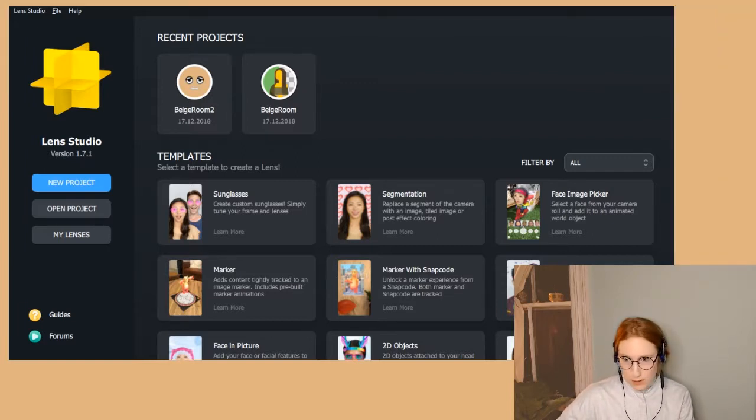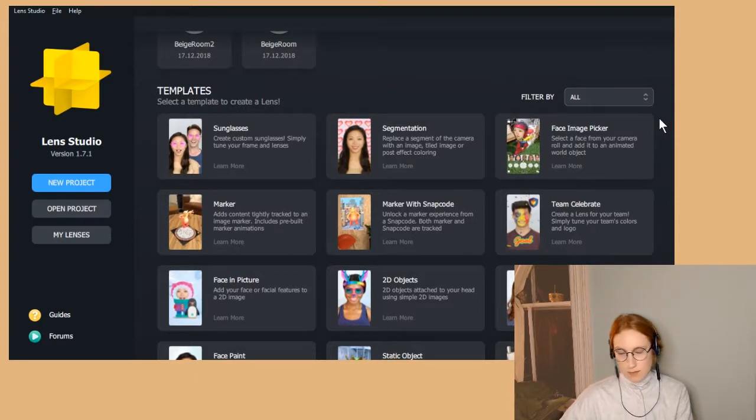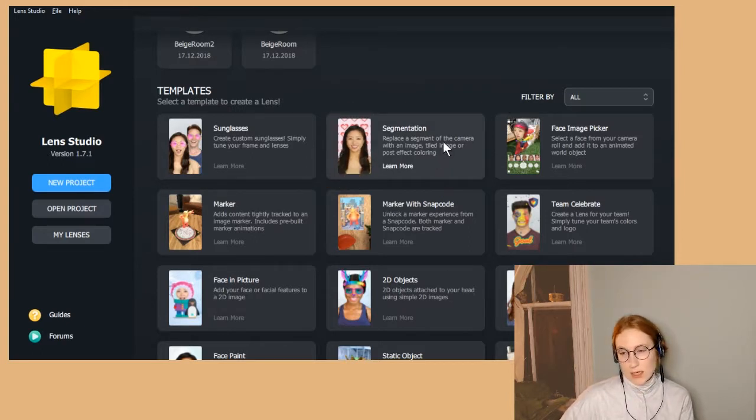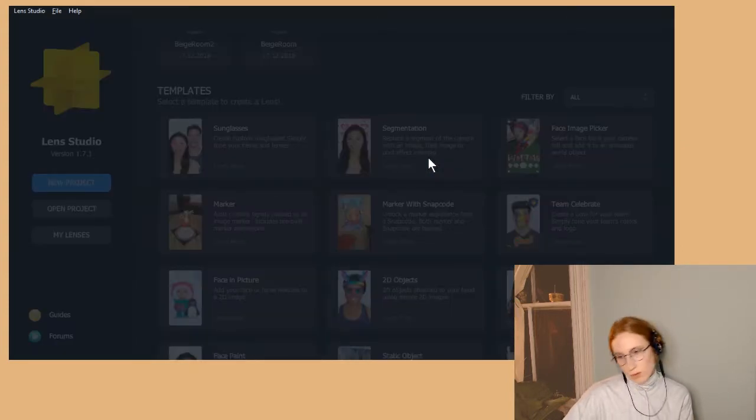So let's move into Lens Studio, and let's select a project. So they have here a lot of different templates that you can work with. The template that I'm going to be using today is this segmentation template because it's a really easy template to use. It says replace a segment of the camera with an image, tile, or post effect coloring. So those things will all happen. I'll show you what we're using right now.